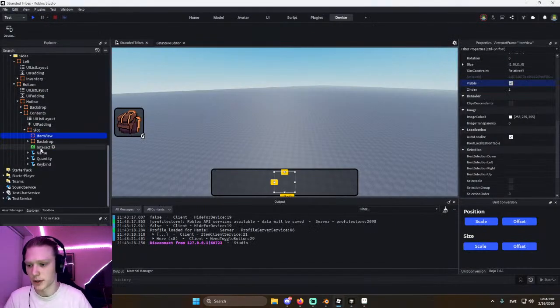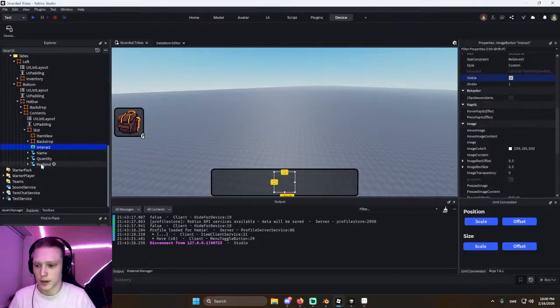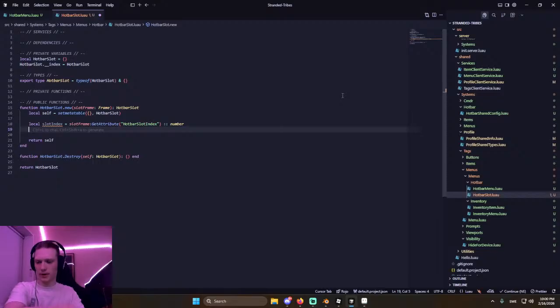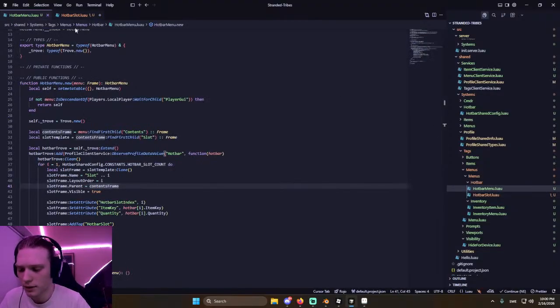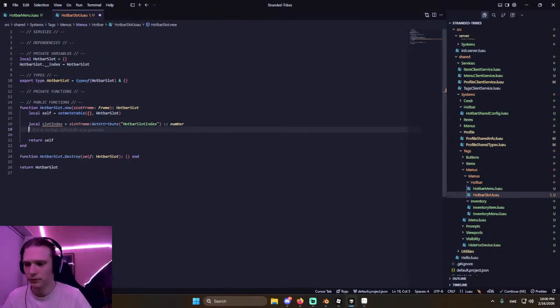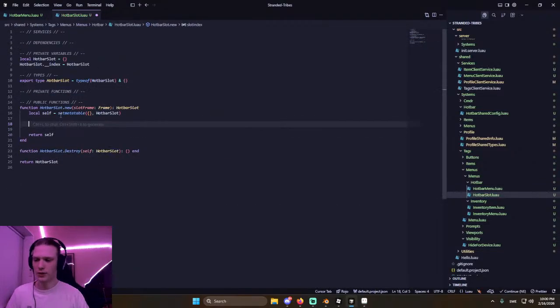And also one thing we want to do is this keybind right here is also going to be hidden for device, but we already have that. Okay, so let's observe the item key. So I'm doing self._trove.new.